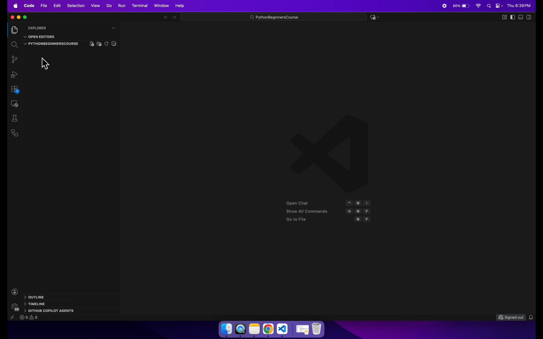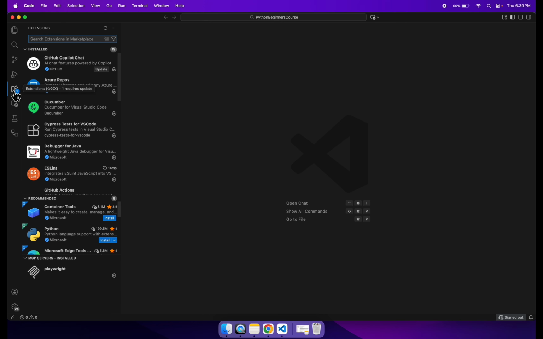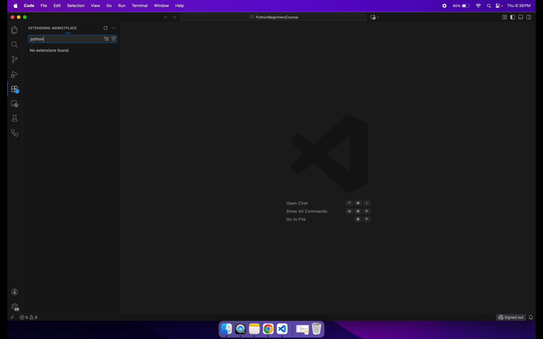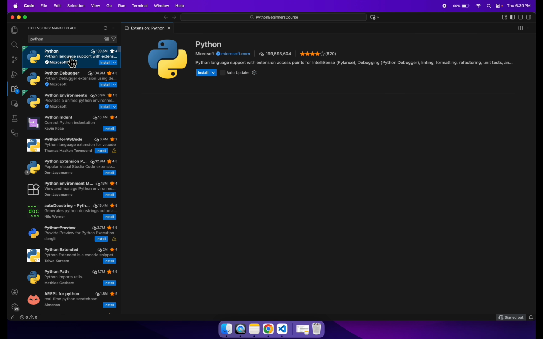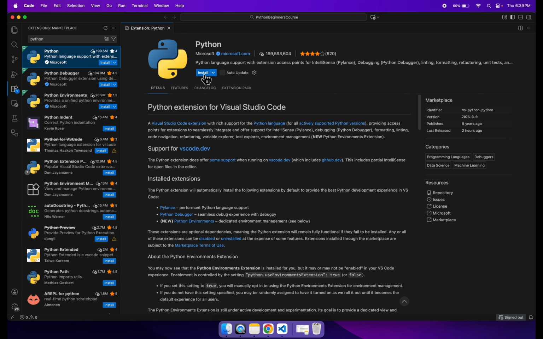and on the left side you will see the Extensions icon. Simply click on Extensions to install the two extensions: one is Python and the other is Python Debugger. Just search with Python, and all the extensions will be listed here. If you see the very first one, the Python extension from Microsoft, then click on Install.